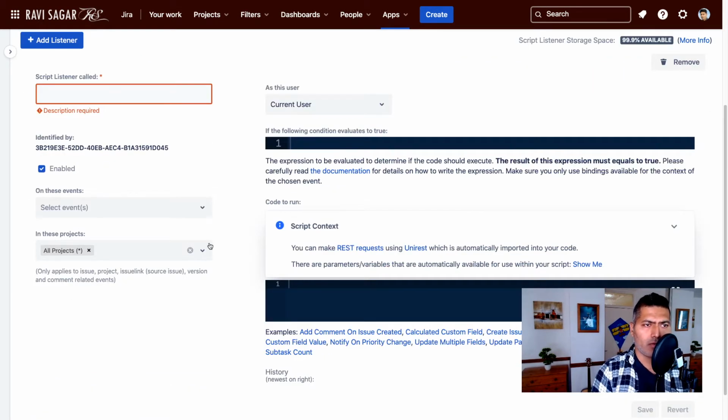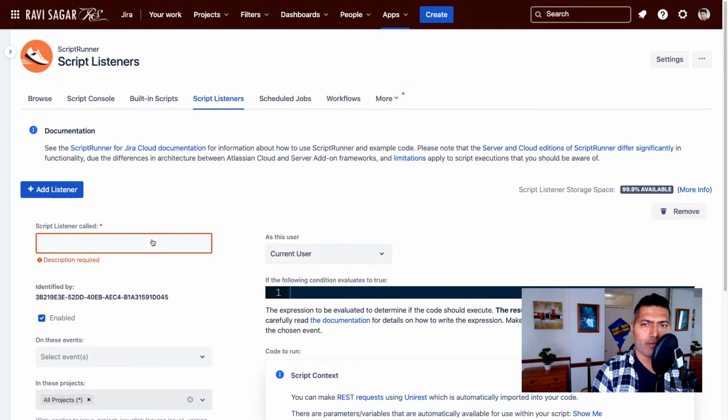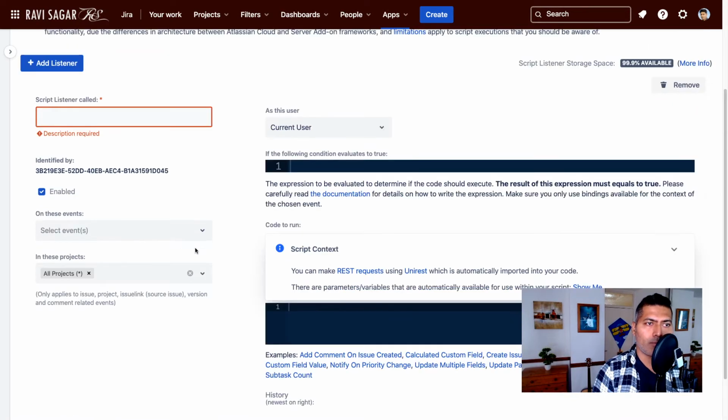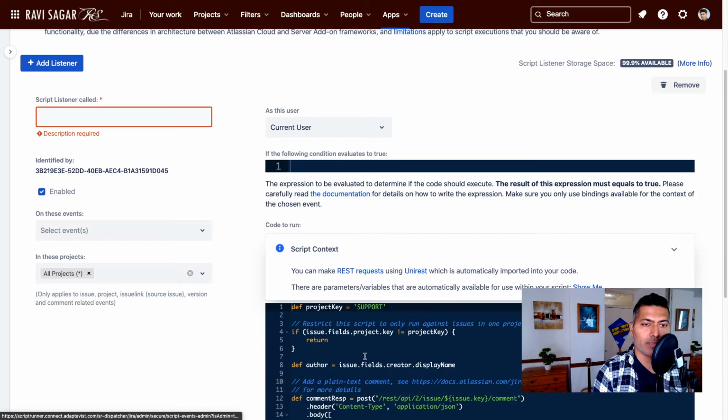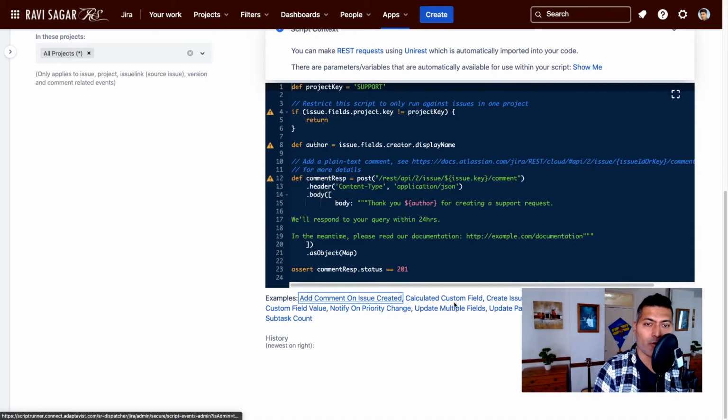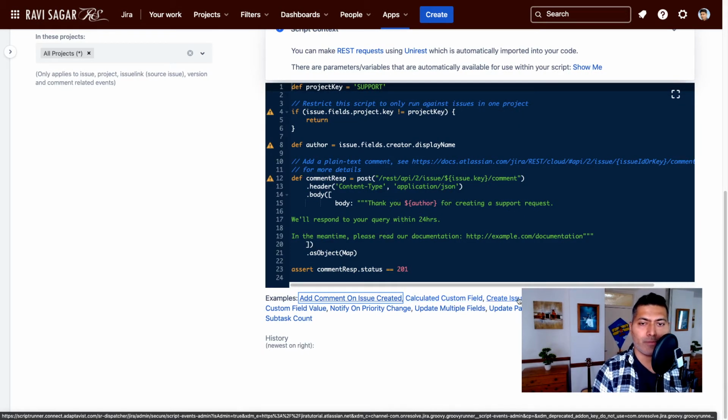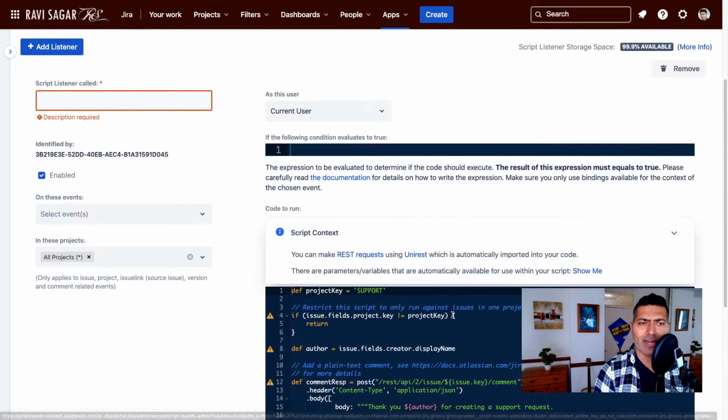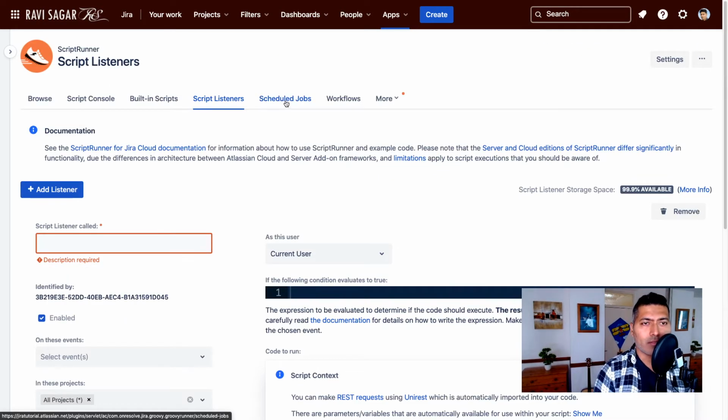So we'll of course do a deep dive of this later on, but it is all about selecting what events you want to listen for, and then, based on the events, you are probably interested in running some scripts, like maybe you want to add a comment, or maybe you want to create issues on project creation, things like that. So we'll take a look at these things later on.